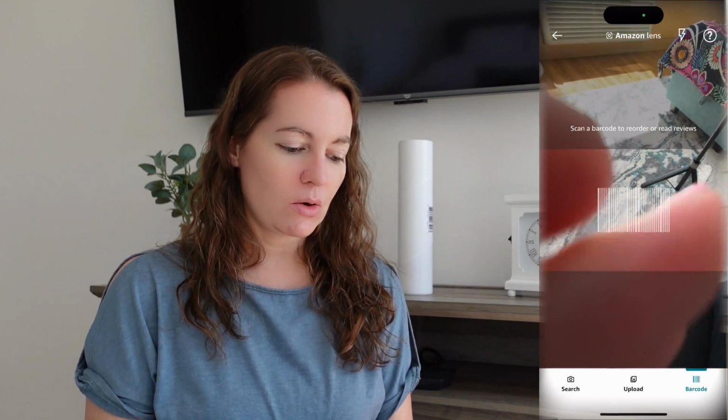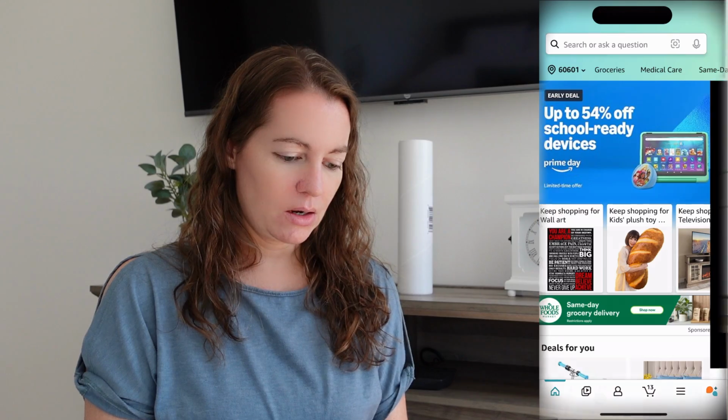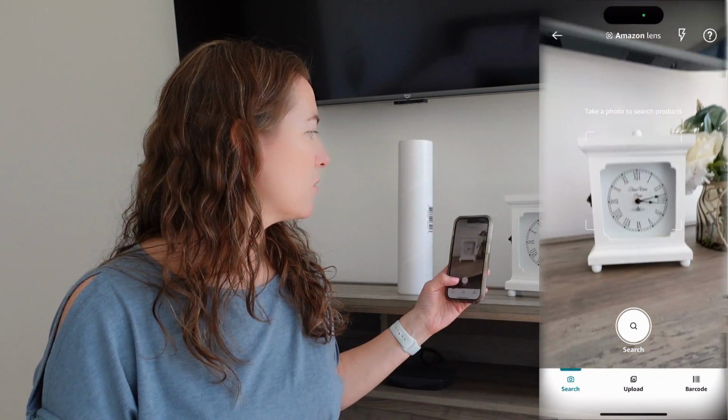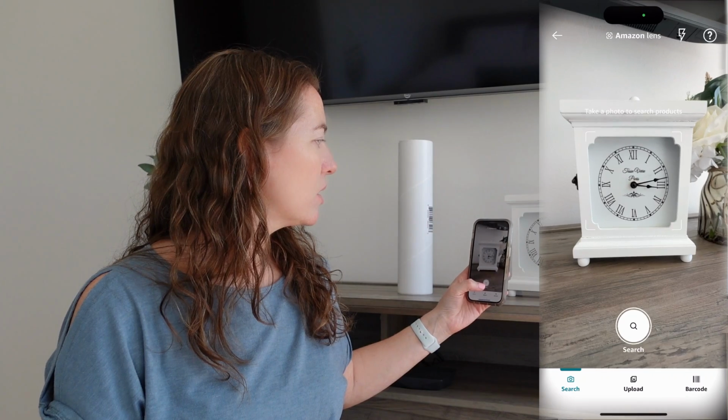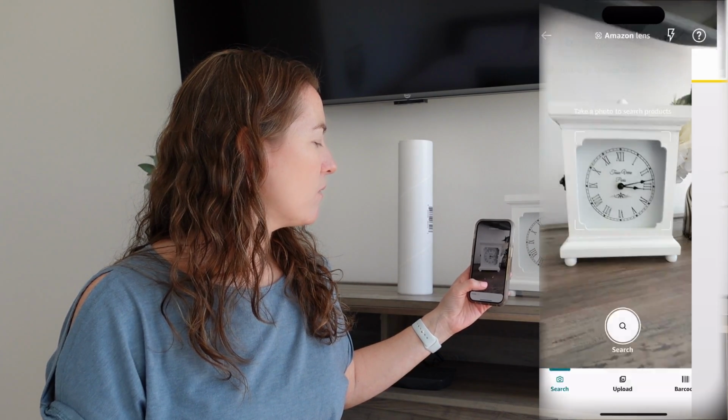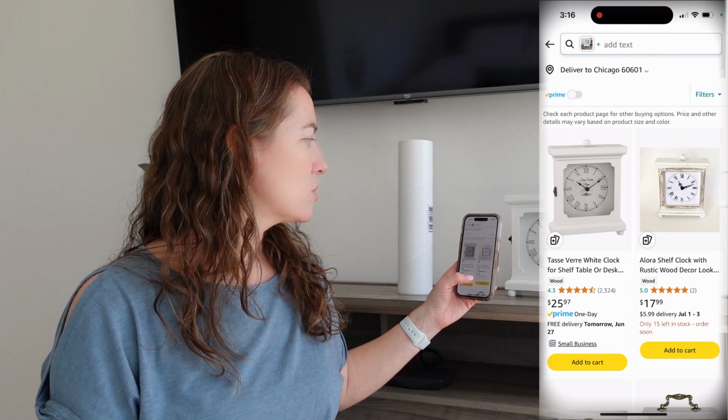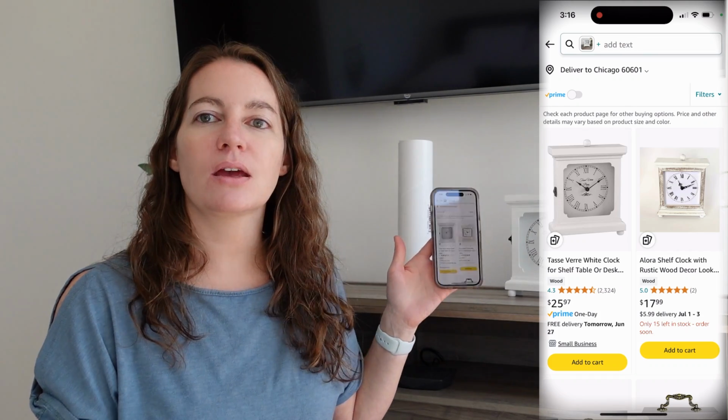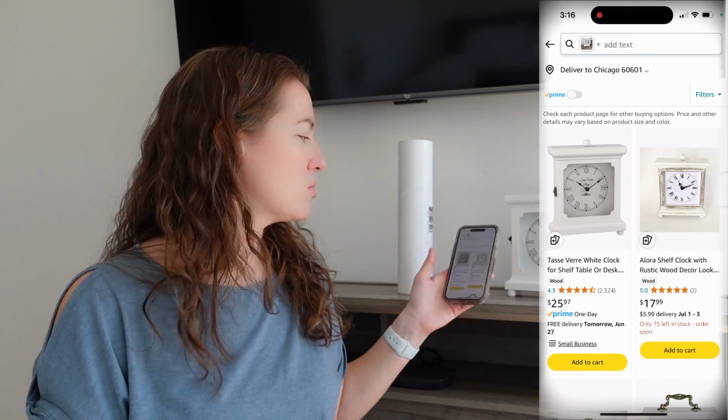Here is the other amazing function that Amazon gives us where we can figure that out. So all we're gonna do is go back, click on our camera, and go back to the search feature. Okay, so you've got search open, and all you have to do is take a photo and search the product. So I'm going to take a photo of this clock that I have, and now Amazon is going to find the exact thing that's for sale on Amazon that's right in front of me.